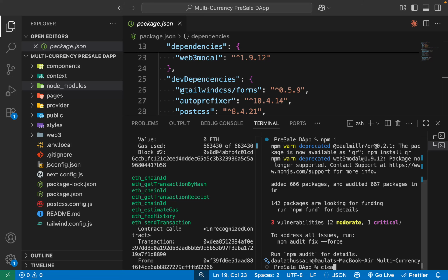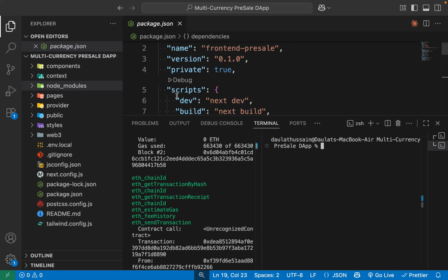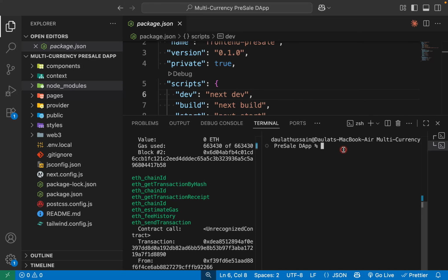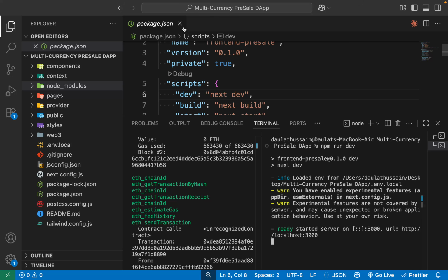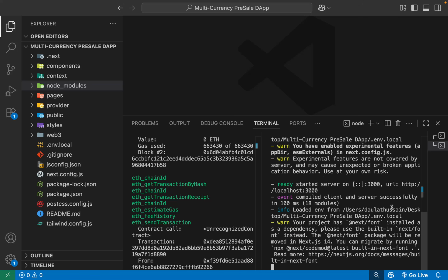So simply clear the terminal, and now we have to execute this particular command, dev. So we are in the main directory, type npm run dev, hit enter, and it's going to start our application. Let me close this one, and our application is running on localhost 3000.